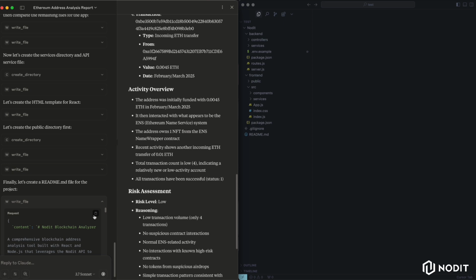It's not just the structure. Even the content of each file is generated with intelligent defaults. And the best part? All you have to do is sit back, watch it unfold, and maybe make a few tweaks if you'd like. It's fast, flexible, and fully aligned with your intended use case, whether it's a transaction explorer, a wallet dashboard, or an on-chain analytics tool.